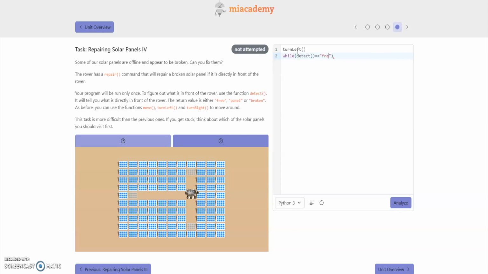Let's repair it. You can use similar code to turn the rover around and make its way to the other broken panel and repair that too. Go ahead and finish up that code and then go back and work on the other repairing solar panels tasks as well.